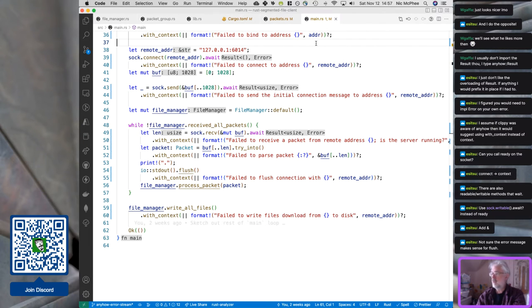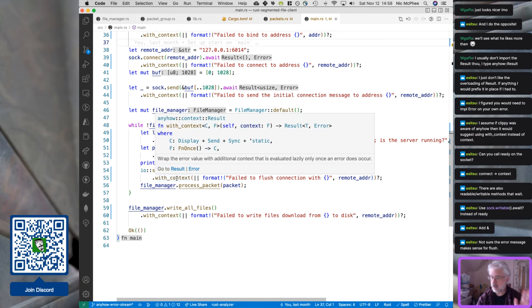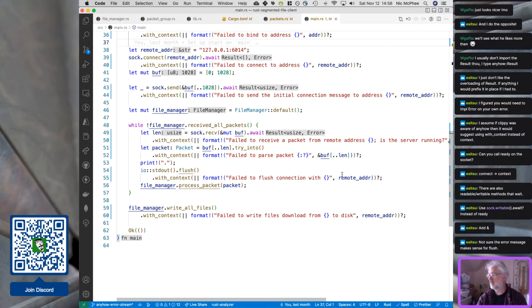Not sure the error message makes sense for flush. Yeah, I don't know. Oh, it's on standard out. Oh, that's because of my dots. Yeah, this is completely unrelated to remote address. Thank you. Good catch.